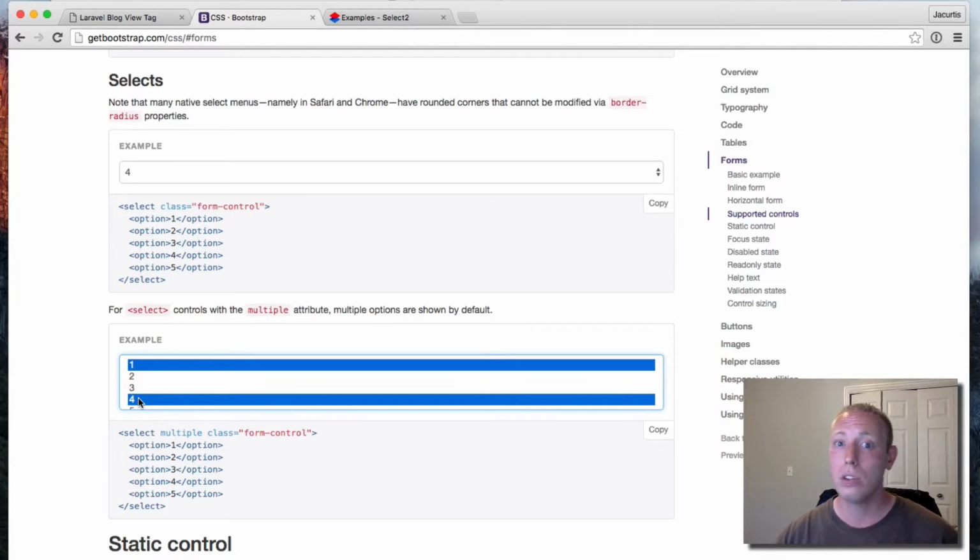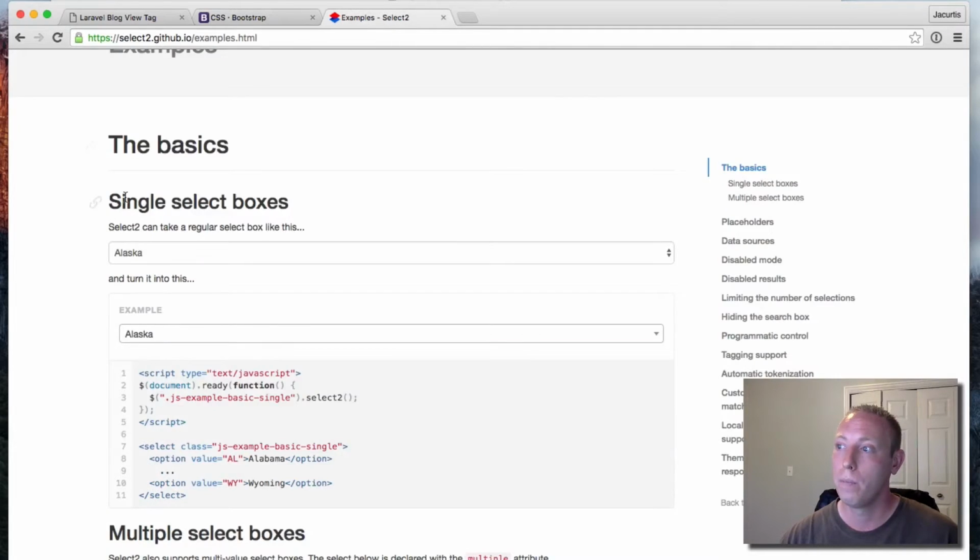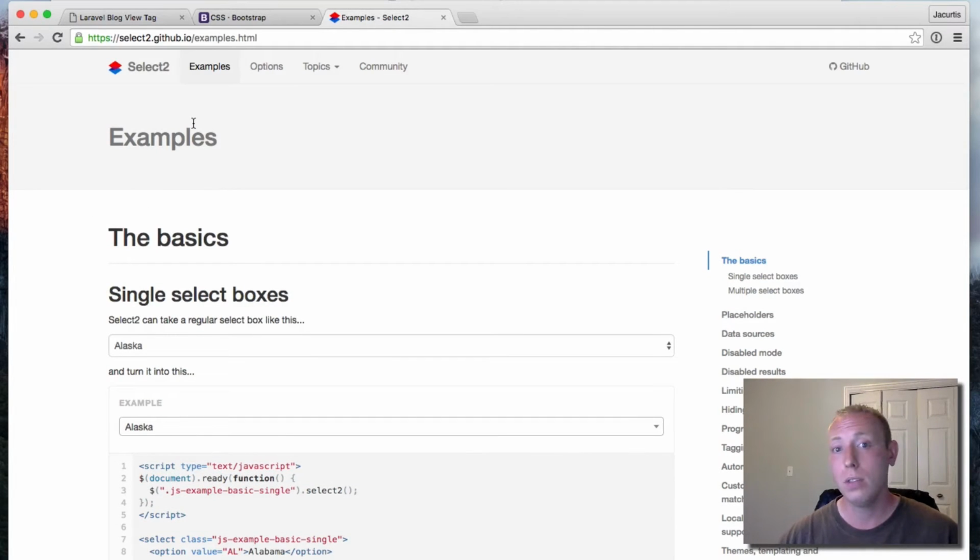And I'm going to introduce you guys to one option. There's a lot of ways to do this. It's called Select2. And Select2 is just a plugin we can use. It's based off of jQuery and JavaScript, and it allows you to create more intuitive multiple selects.